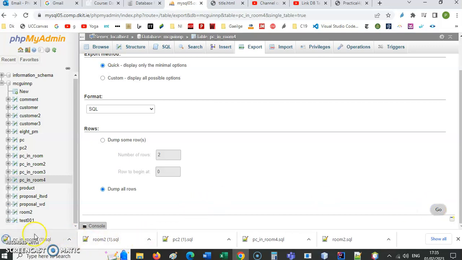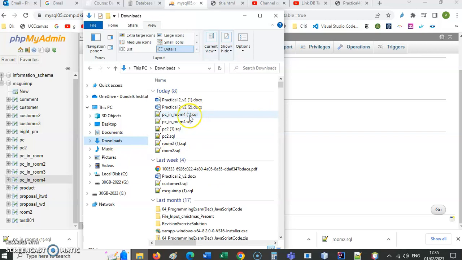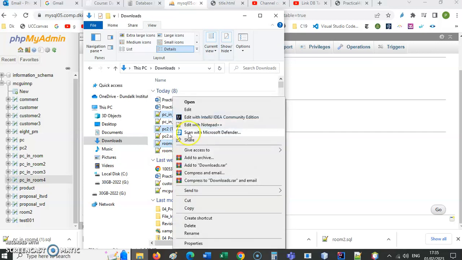Okay, PC in room 4.1. So they're all there. So let's go to downloads, and here we are. Okay, so let's examine them. Notepad++ is fine.